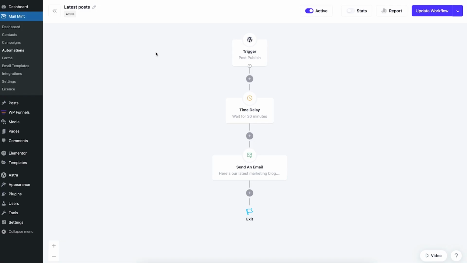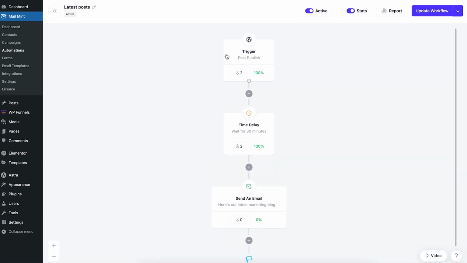Now I'll have to let you know that after you publish the blog, it'll take about 30 seconds for this automation to trigger. So let's wait for 30 seconds. All right, so 30 seconds have passed. So what I'll do is I'm going to refresh this page, and now let's enable stats. And as you can see, it has triggered 2 contacts to enter this. I only have 2 contacts in my list. That's why it says 2. So if you had more contacts, they would be entering this automation right here. And you can see they're here in the time delay. So let's wait 30 minutes, and after that the email will be sent out.